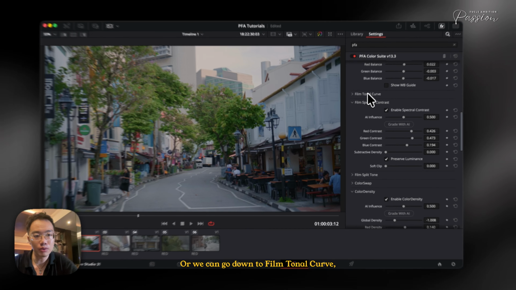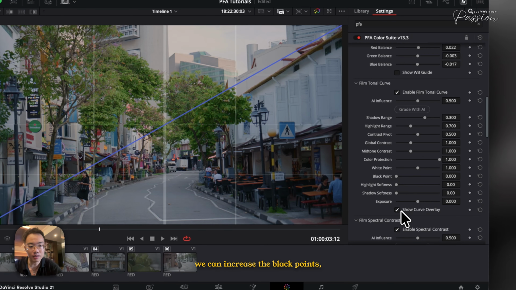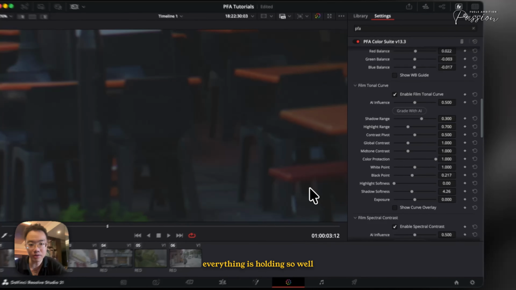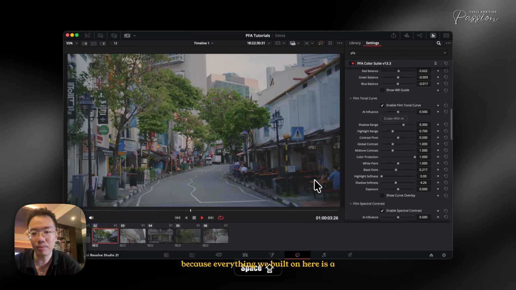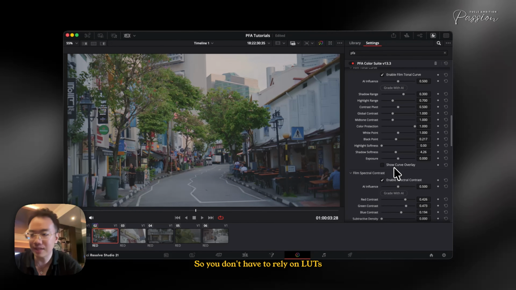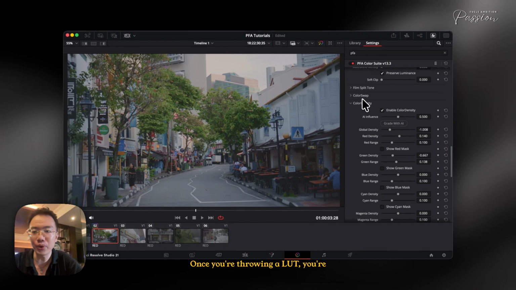Or we can go down to Film Tonneau Curve. We can increase the black points, increase the shadow softness to get that film level or milky gray in the shadows. And look at how everything is holding so well, because everything we built in here is a little bit float math. So you don't have to rely on LUTs anymore. LUTs are destructive. Once you throw in a LUT, you are ruining a raw file, essentially, immediately.